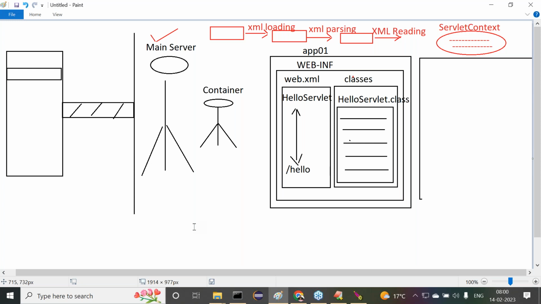Now next, tell me, who is recognizing the web.xml file and who is loading that web.xml file? Is it the main server or the container? Again the container, not the main server. Who is deploying the web application to the server space? The main server. The main server is deploying the web application onto the server. Clear or not? Let's move on to the next point.